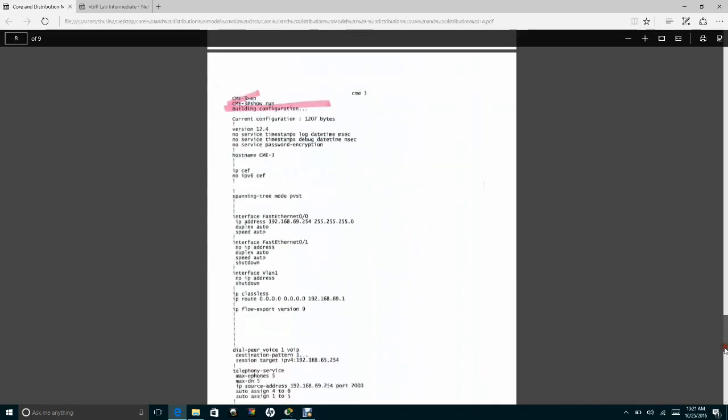And then we need to set up the telephony services. The telephony service is max-ephones 5, max-dn 5, and also here the IP source address, this is referred to the Cisco Unified Call Manager Express IP with the port number 2000. Okay, and then after we finish that, we need to configure this one.